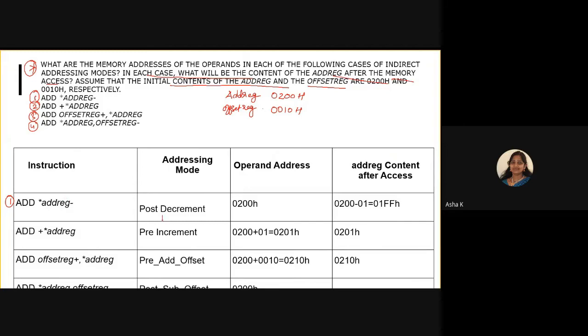It's a post decrement indirect addressing mode. So in this post decrement indirect addressing mode, what will be the operand access? The operand access that we have here is the address register, which is 0200 hexadecimal. What is the address register content after the access? Since it is a post decrement operation, decrement by 1 takes place after the operand access. Hence, 0200 minus 01 is nothing but 01FF. That is 0200 and then subtraction with 001.